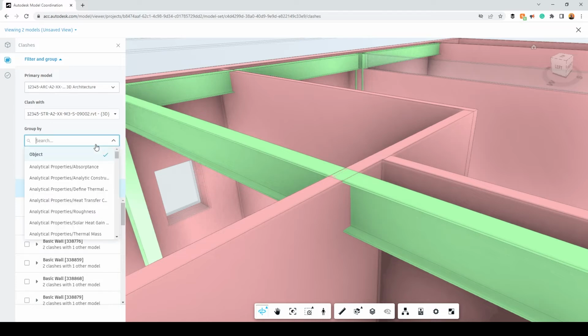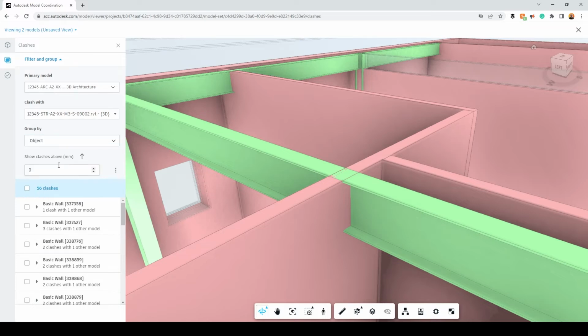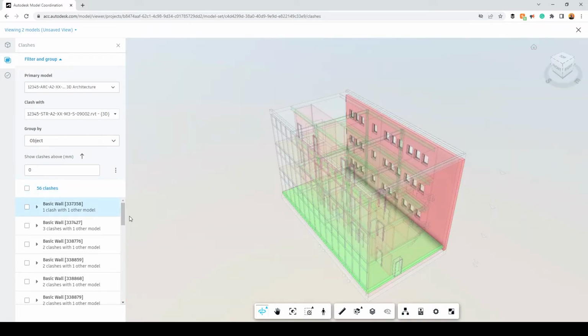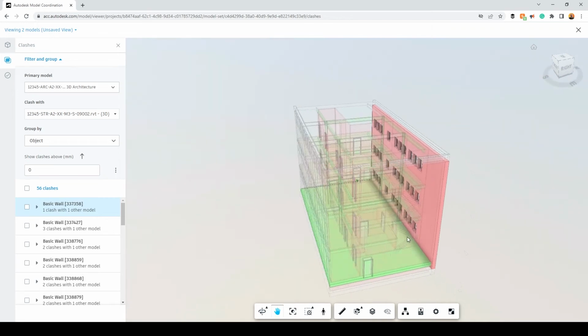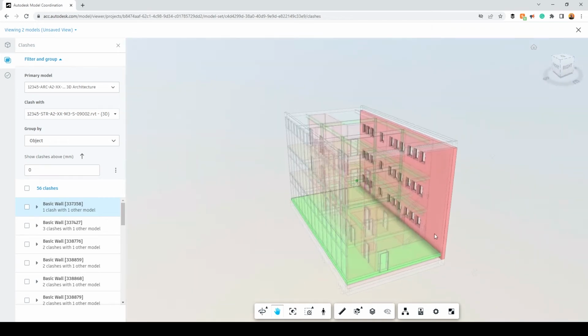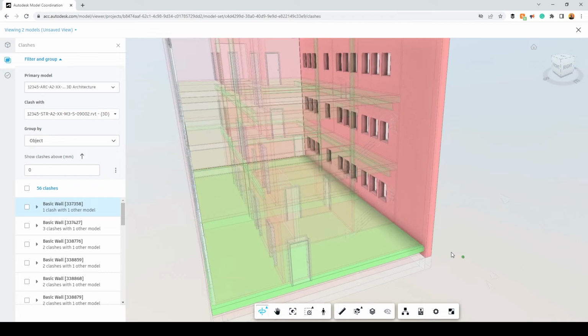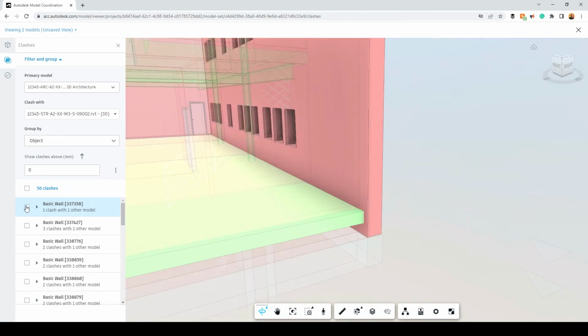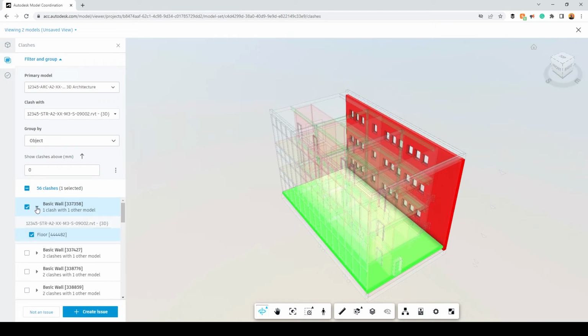We can group them if we require. We can also set a clash tolerance, for example, a tolerance that's above or below a value, to set the units. If I select one element, you will notice that the window automatically selects the two elements. It hides the other elements in the view so we can see the potential clash. If I click the box here, I'm just going to pop this down so you can see the difference. So we have a clash with the wall and the floor.